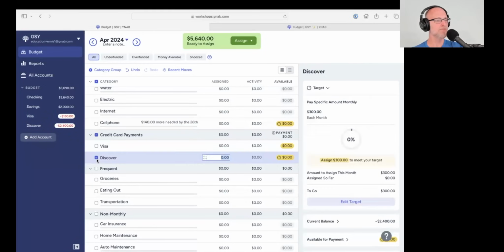Discover's a little bit different. With this card, I'm paying off that balance over time. And I told YNAB I want to try to send Discover $300 every single month. So now my Discover payment category is yellow to remind me to assign that $300 at some point later on in April.